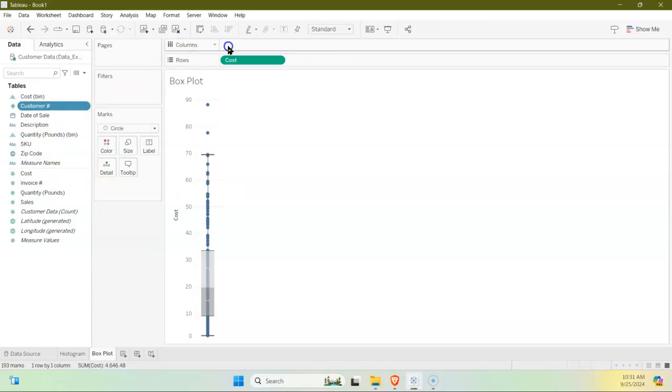So I could use this to compare the different customers. There's too many customer numbers. That's not going to work very well. But let's look at the distribution of data by the date of sale. So we'll go drag this up into columns. At least I'll try to drag it up into columns.